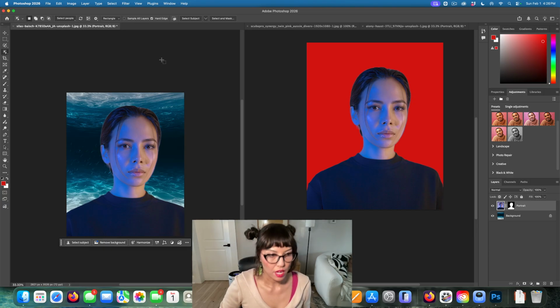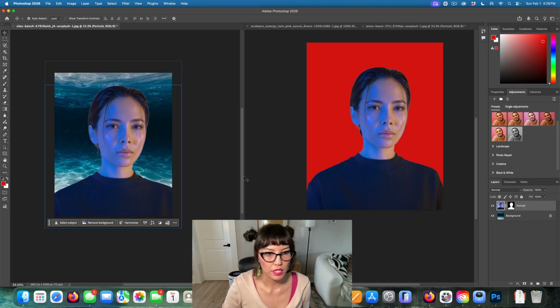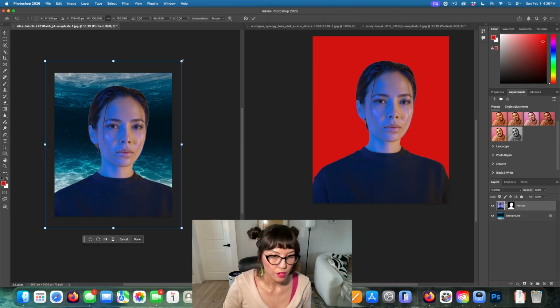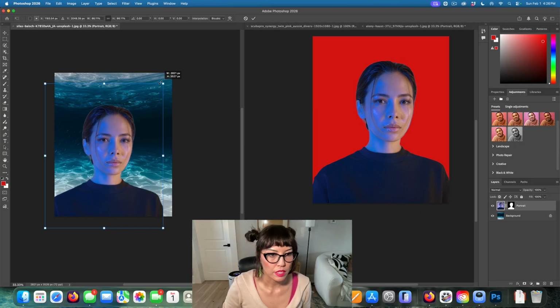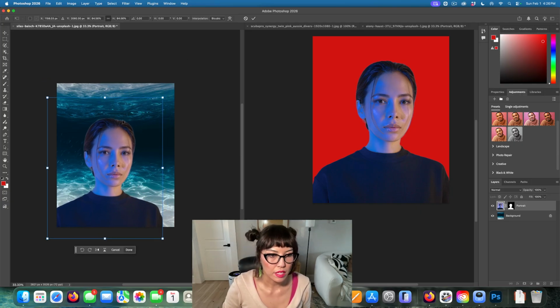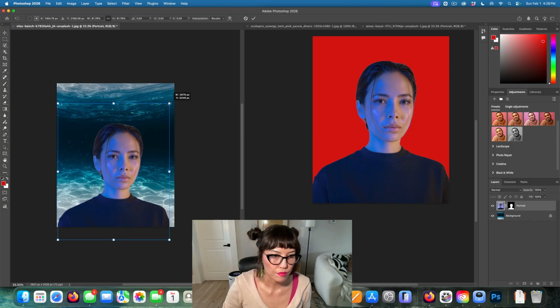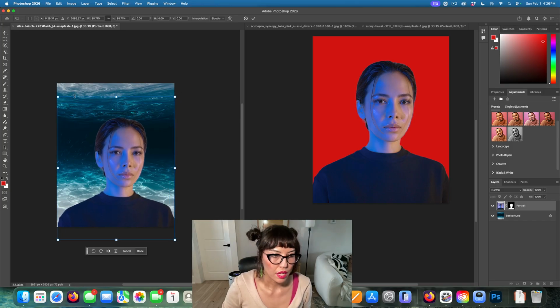I do want to shrink the image of her down a little bit in that canvas, so I will select and go to Command T, and then I can just grab the corner and it will scale the image down with constraints. And I will just keep it similar to this image.